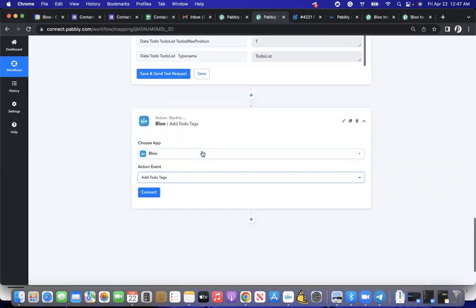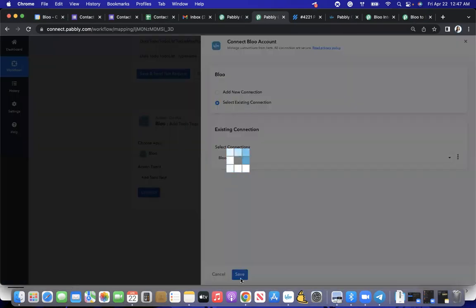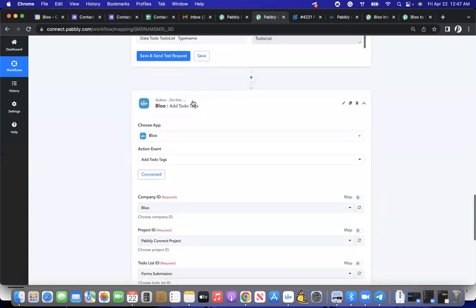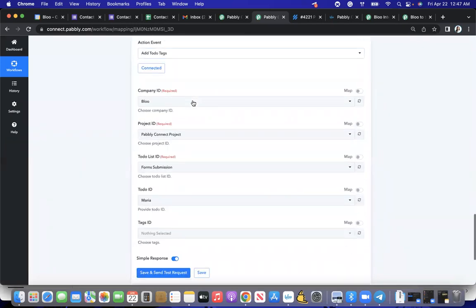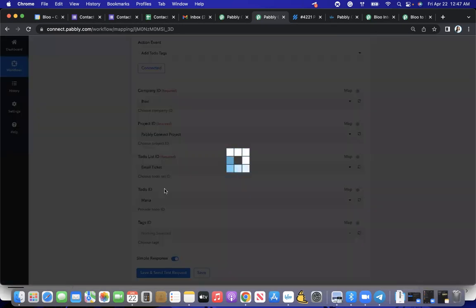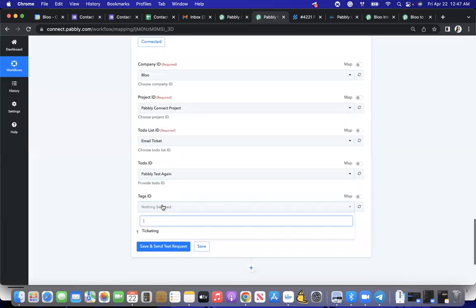Okay, now go back, add to-do tag, click connect, save. So this is just the second action. We already did our first action where we send the email to our Blue account. Now it's just adding some final touches like adding tags and adding a description, making sure that everything is in the correct space: to-do list, ticket email system. It takes a couple of seconds. Probably test and then add tag.